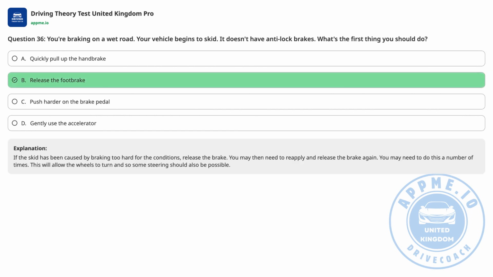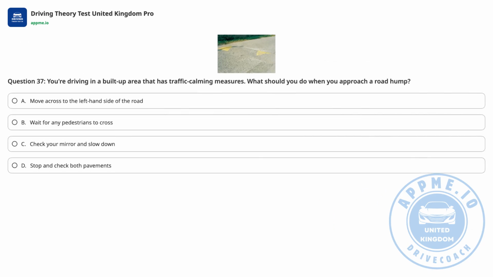The correct answer is B. Question 37. You're driving in a built-up area that has traffic calming measures. What should you do when you approach a road hump? A. Move across to the left-hand side of the road. B. Wait for any pedestrians to cross. C. Check your mirror and slow down. D. Stop and check both pavements.